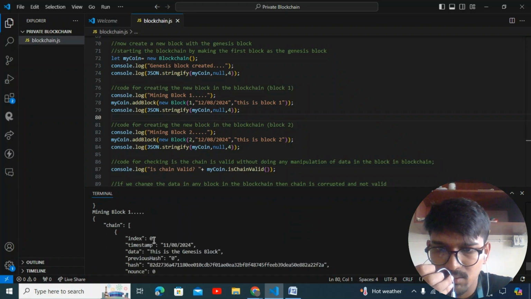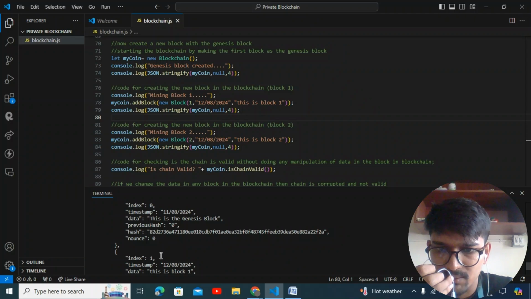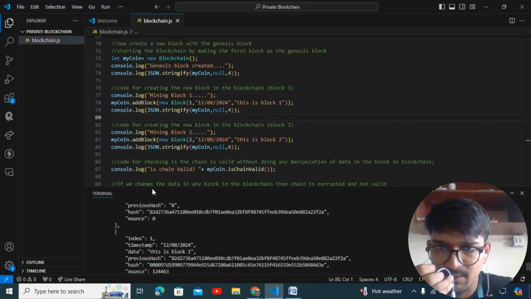Then in the mine block, this is the first block, and this is the second block. In the second block, what is the index? The index is here, you can see 1. What is the timestamp? This is the same as this. Okay, and this block is 1. And you can see the previous hash is the hash of the last block. So this is the last block, the genesis block. This hash and this hash are the same, and this is the newly created hash for this block.